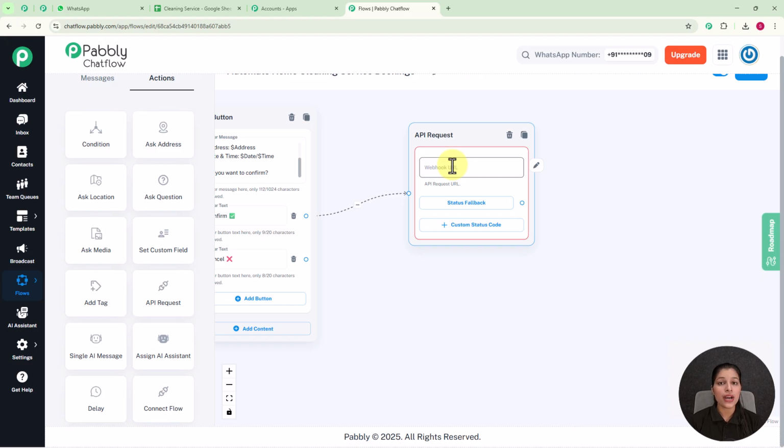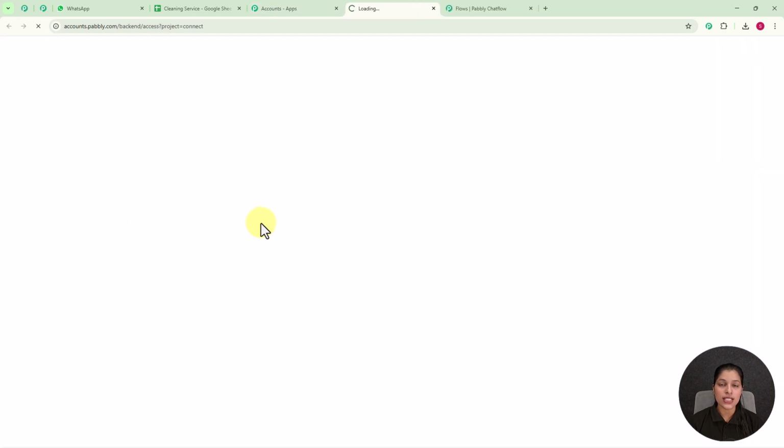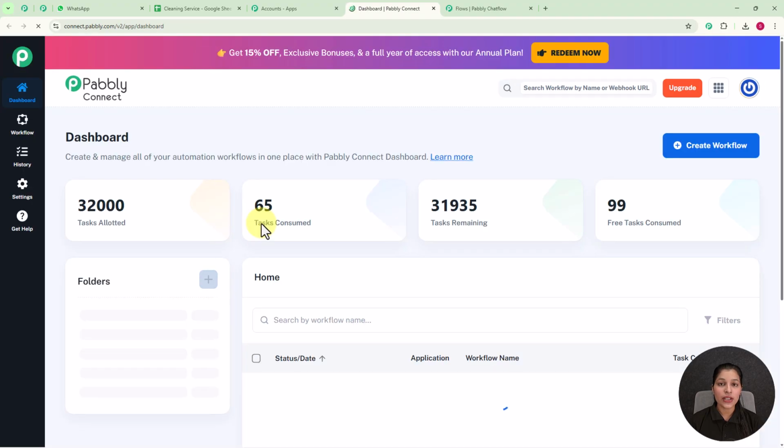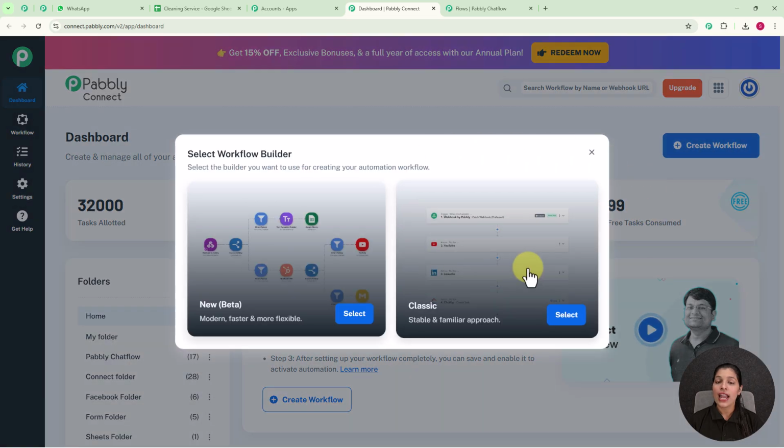So now if you remember I have told you about the all Pabbly apps page where we were getting the Pabbly Connect app. So here you can see in this all Pabbly apps page we are getting the Pabbly Connect. So you just have to click over this access now button, and we will land on the dashboard page of Pabbly Connect where we are going to create a workflow. So you simply have to click over this create workflow button, and here we are getting the option for selecting the workflow builder.